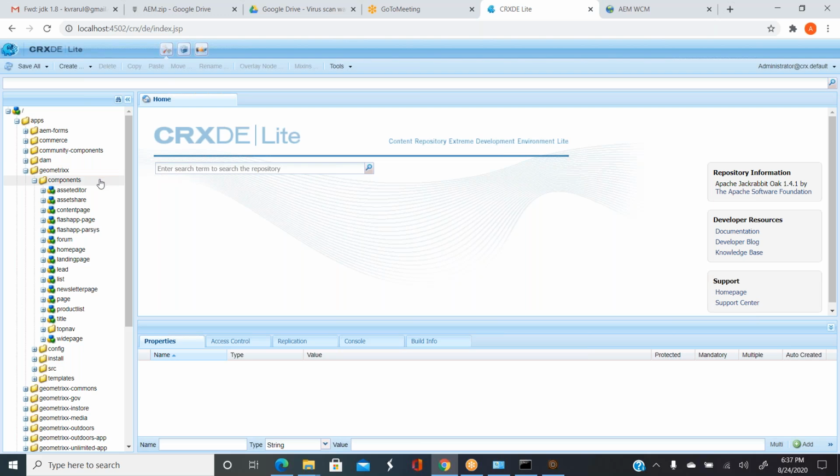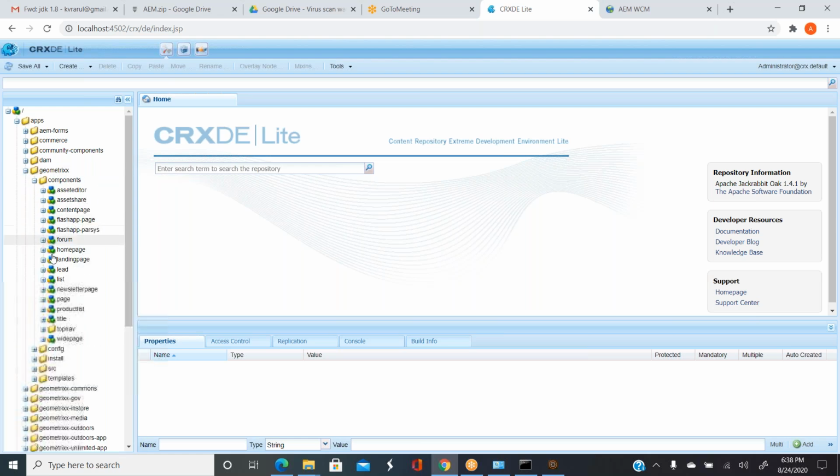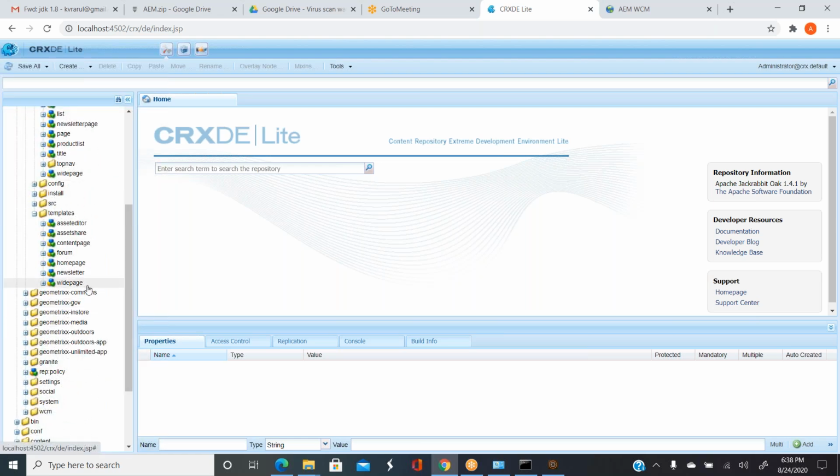Inside the components folder, all the components for your entire website will be created. Okay, so under components also you can create some subfolders, and under that you can create all your components. Okay, so now go to the templates folder. Under Geometrixx templates, here all the templates required for your entire website will be created.